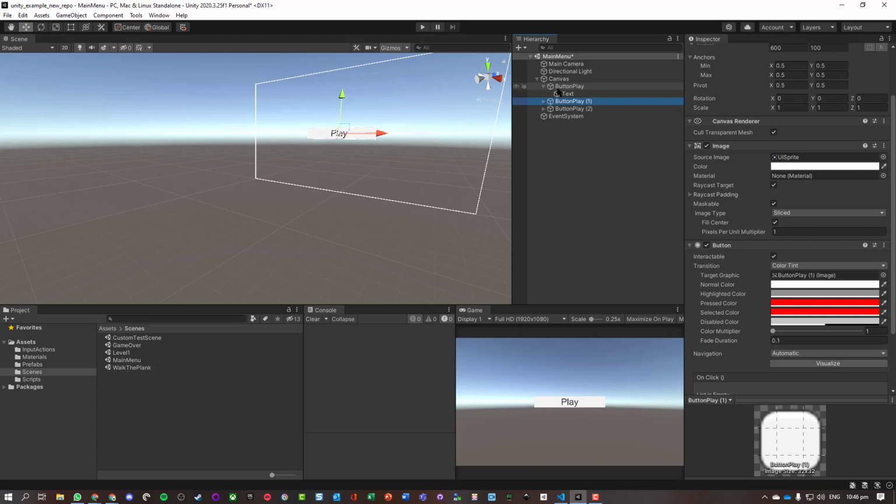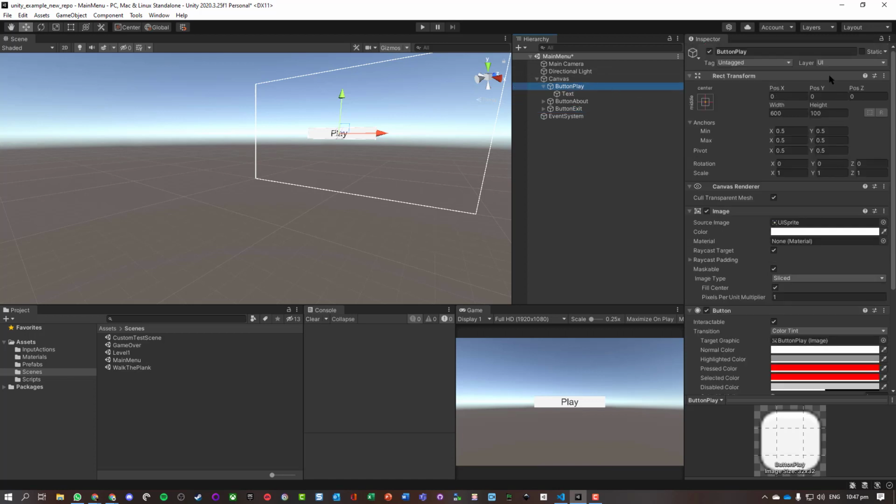And we're going to have two other buttons. We're going to have button about and button exit. And so now we just need to move these around. So I'm just going to take my button play and I'm going to position that at not 50 up, 125 up. My button exit is going to go down 125. So we've got 3 buttons in a row.